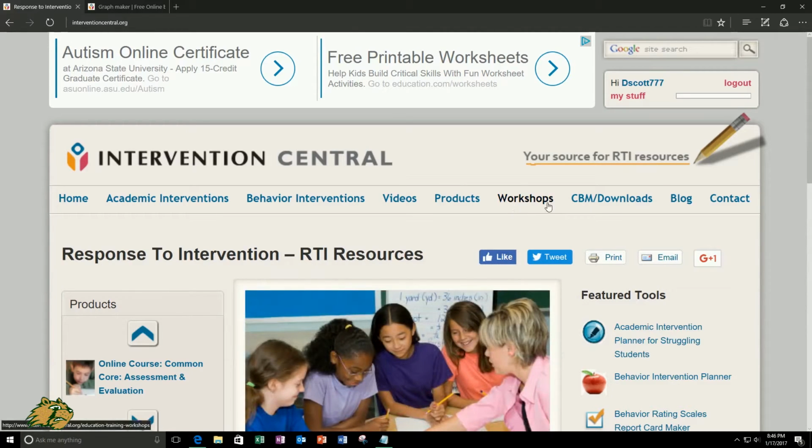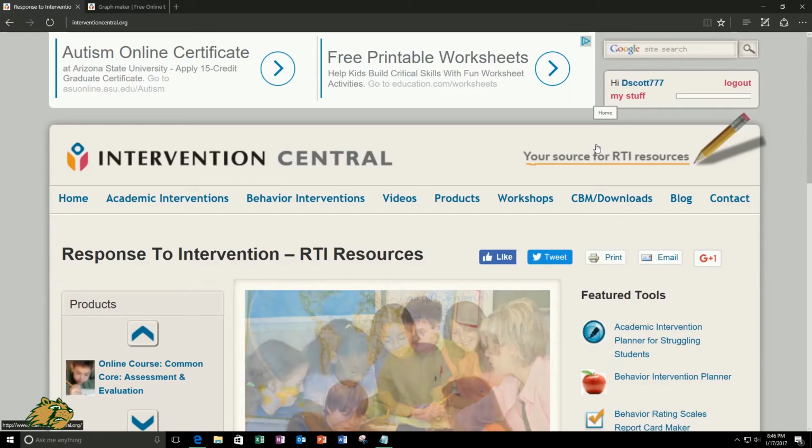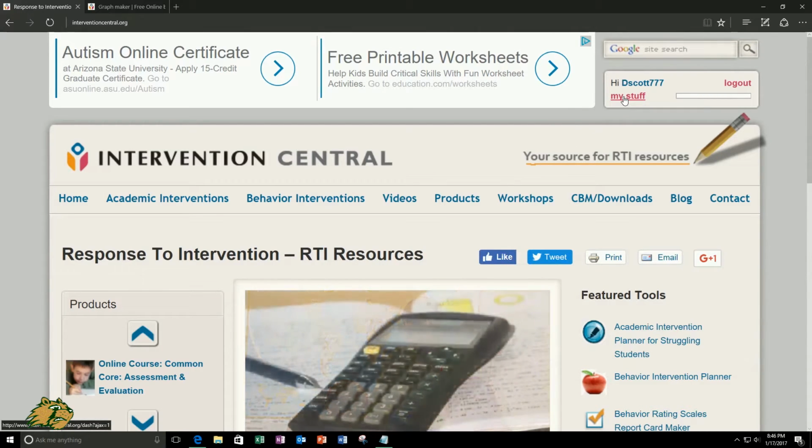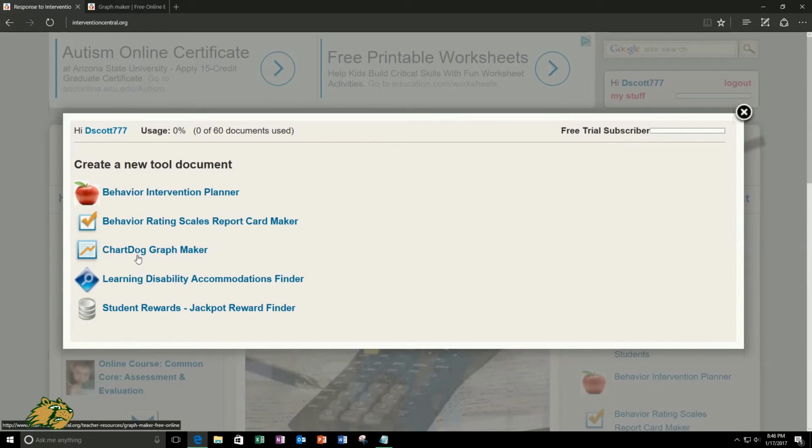It's a free account, it doesn't require very much information at all, but the reason you have to create an account is when you go to save your graph, it saves it to your account. So once you have created an account at Intervention Central, you can go up here to where it says My Stuff and click on that. And then you have an option here called Chartdog Graph Maker.